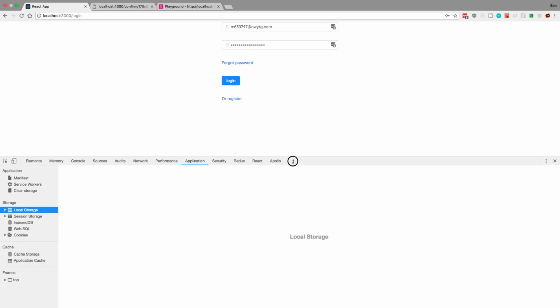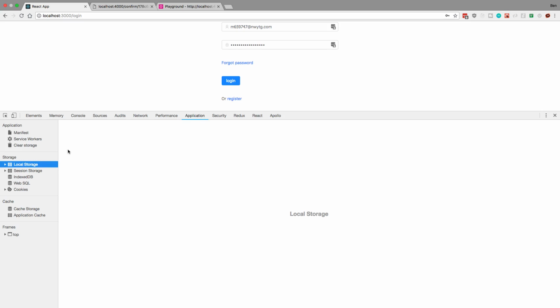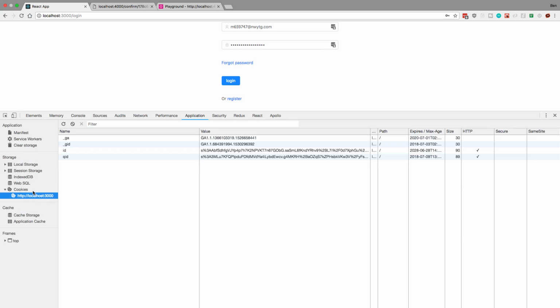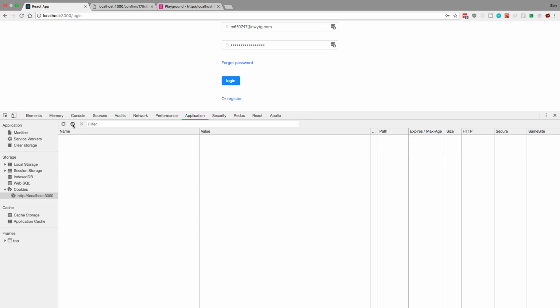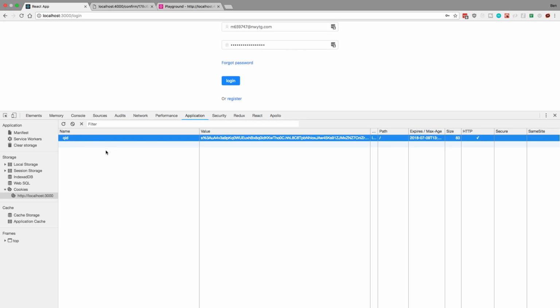Something you can also check is if you go to your application, cookies, you should see an ID for this. I forget what we called it. I think we called it QID. I can clear my cookies, so they're all gone. I can refresh, and I can log in again if I want to. And it should add a cookie right here for you.